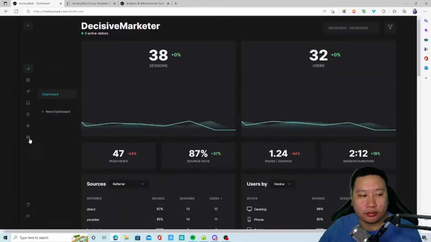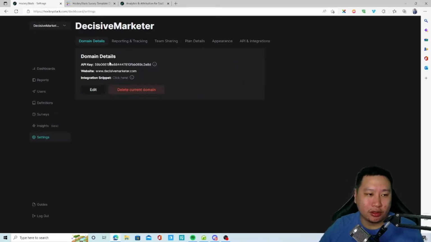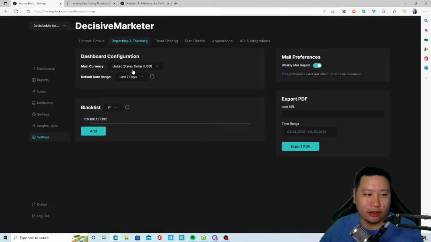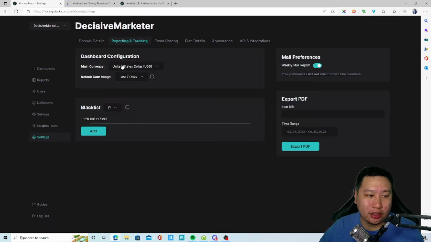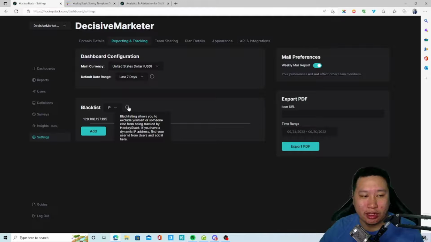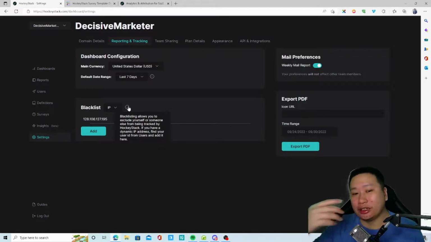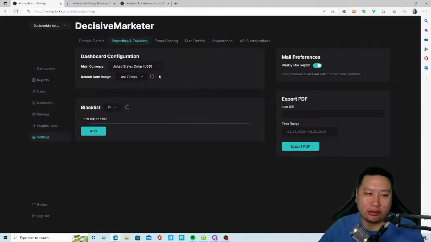And then we are just going to jump into settings right here. So settings, this is meant for you to install your snippet, and then you can also set value as well, so that when certain goals are achieved, you will actually assign a value to it. Okay, so here you can put in the currency that you want, and then you can set up your blacklist IP, so that you can blacklist yourself, so that HockeyStack doesn't track you. So that you don't mess up the data in there.